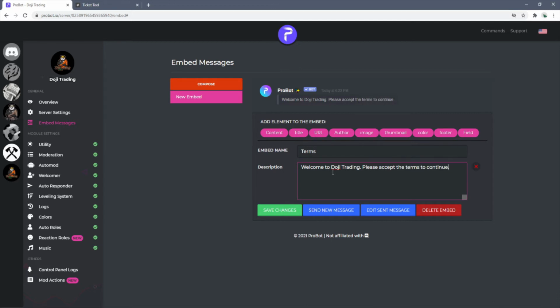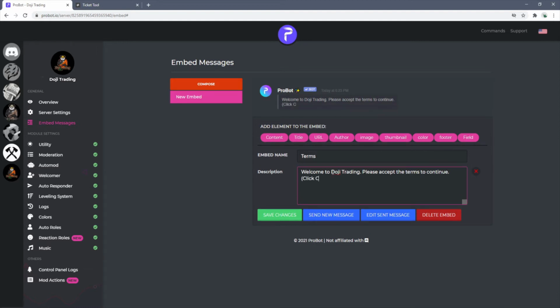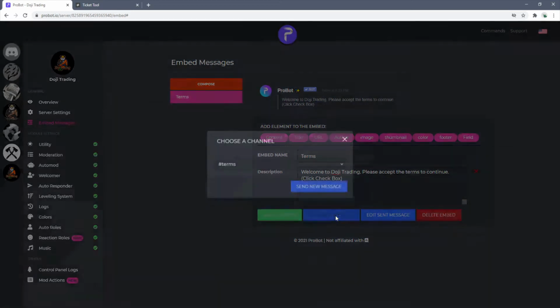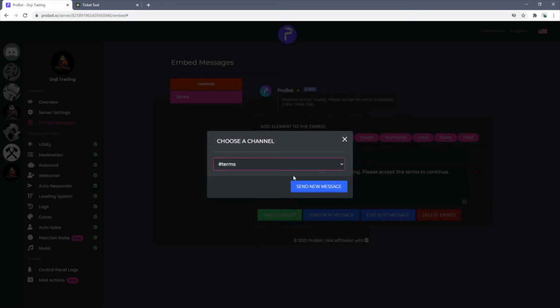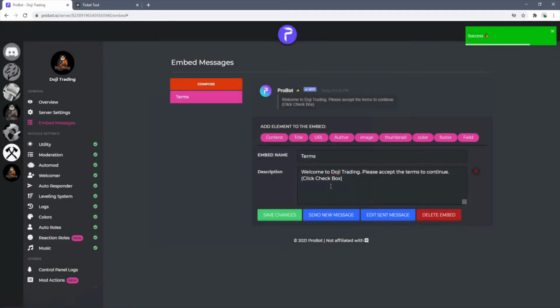All right, so checkbox. Nothing special here, right? Nothing magical. This is just letting them know that, hey, you're going to have to accept these terms. Now, there's obviously no terms in here now, but there will be. So let's just go ahead and save the changes. All right. Now, that's a success. All is well. Grand. So what we want to do is go ahead and send the message somewhere. And where do we want to send it? We want to send it into terms, because that's exactly where we want it to go. So go ahead and click send message.